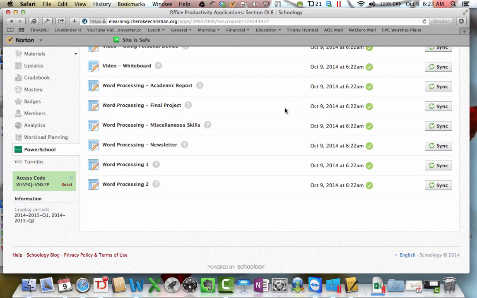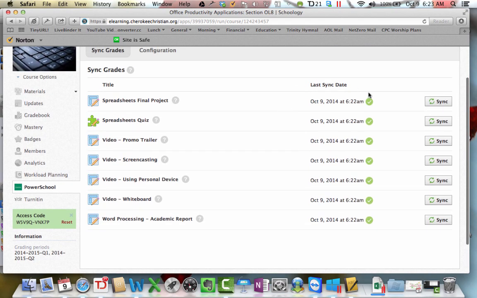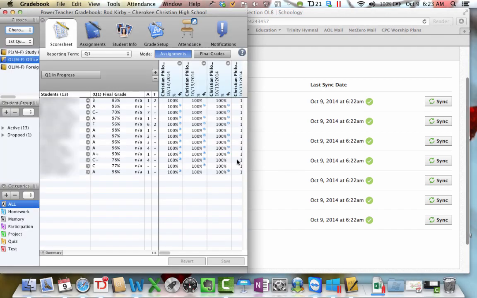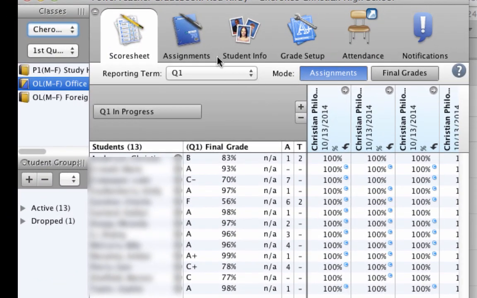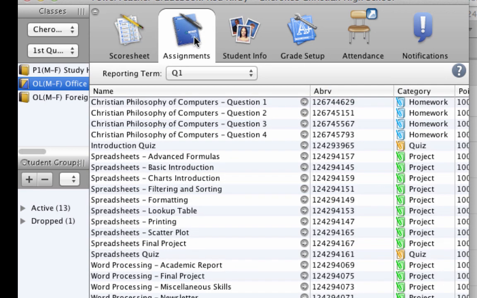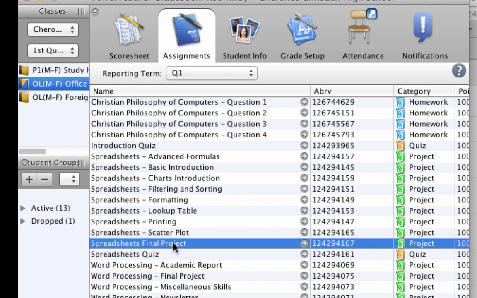What you do in that case, let's say that this spreadsheet's final project had an exclamation point beside it. In that case, I'm going to go to my PowerSchool, go to that course and click on this Assignments button up here. Go down, find the assignment that is talking about this. It was talking about this spreadsheet's final project.